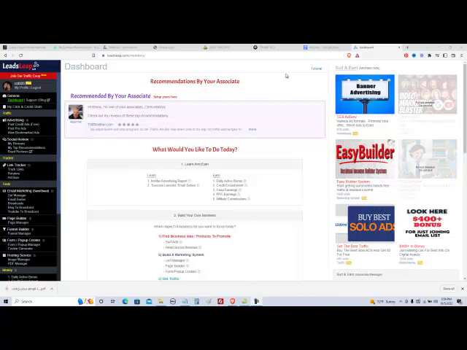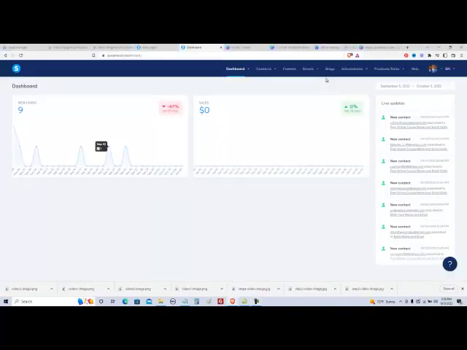And what we want to do is integrate this into our Systeme.io platform so that we can use both of these free tools to either promote our business or promote other affiliate programs. And actually, if you're using Systeme.io, there's all kinds of features that you can use to make money with.